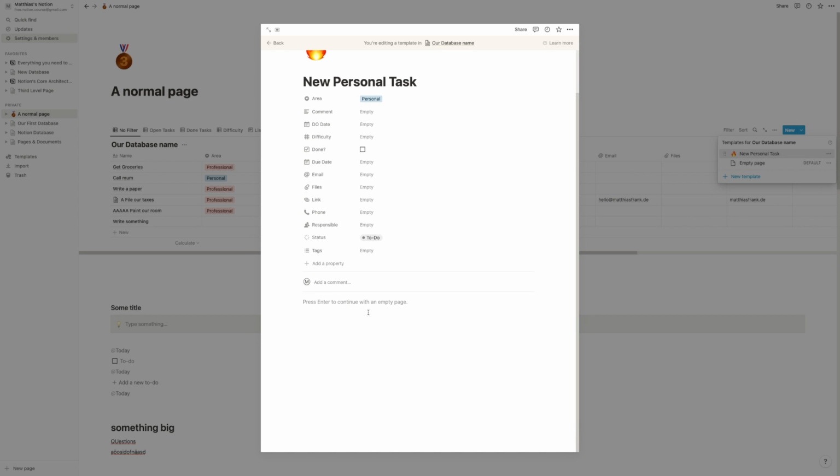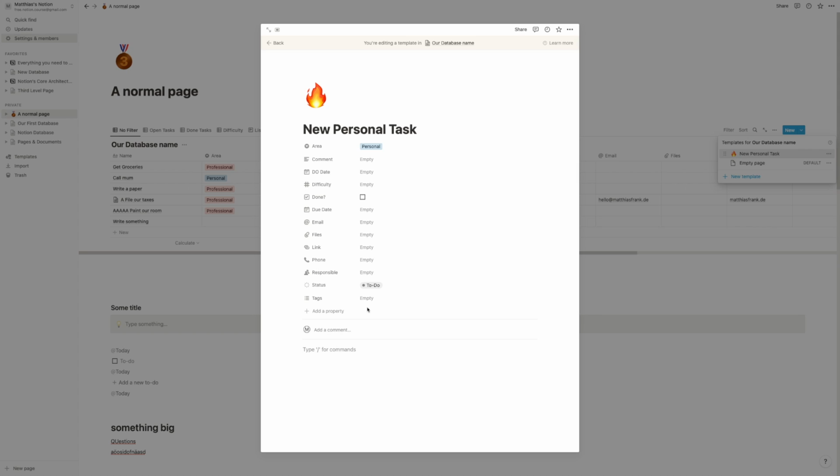But maybe whenever there's a personal task, I want to add some context here. So for example, let's do: what do I need to do? Why do I want to do this? And what would happen if I don't do this? Maybe I want to answer all these questions whenever I create a new personal task. So now I click out of it.